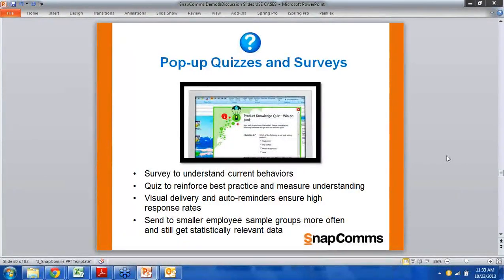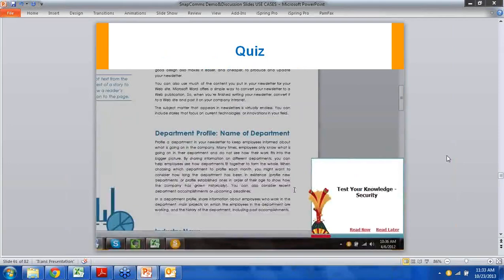All right, so pop-up quiz surveys. This is another one that can really bring a lot of value into an organization by getting you higher response rates, getting you information back so much more efficiently than when you send these out by email or put them on your intranet. So this will be familiar. We've seen it with the alerts.